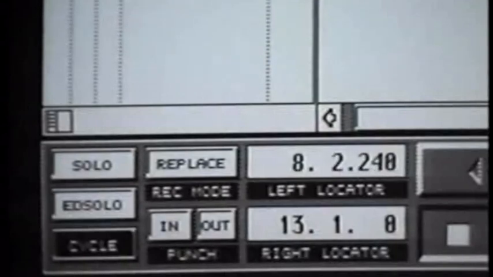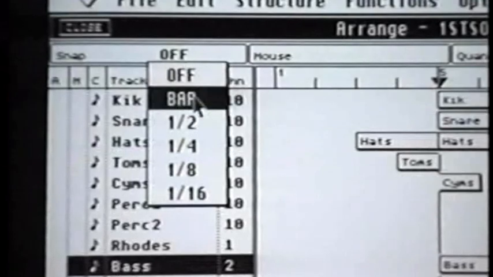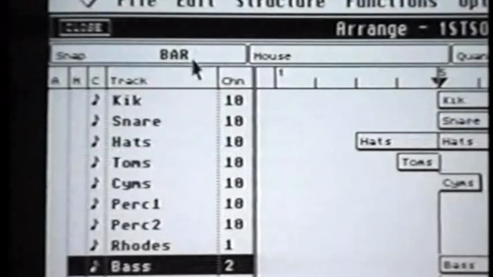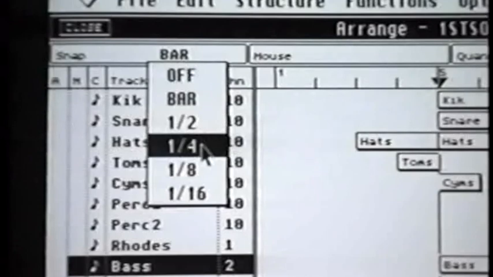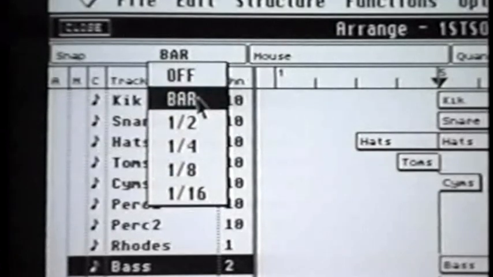And as you see, wherever I leave it, the quantized value is 192144. Okay, if we go back to the snap box and see the other functions, in the pop-up menu we have the choice of snap to the bar, or snap to a half beat, quarter beat, 8th note, or a 16th note. Normally this would be left on bar because that's the normal routine.